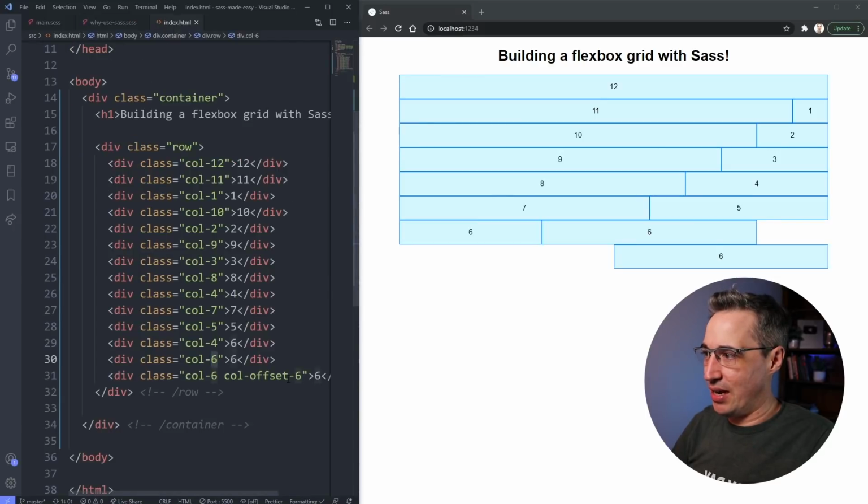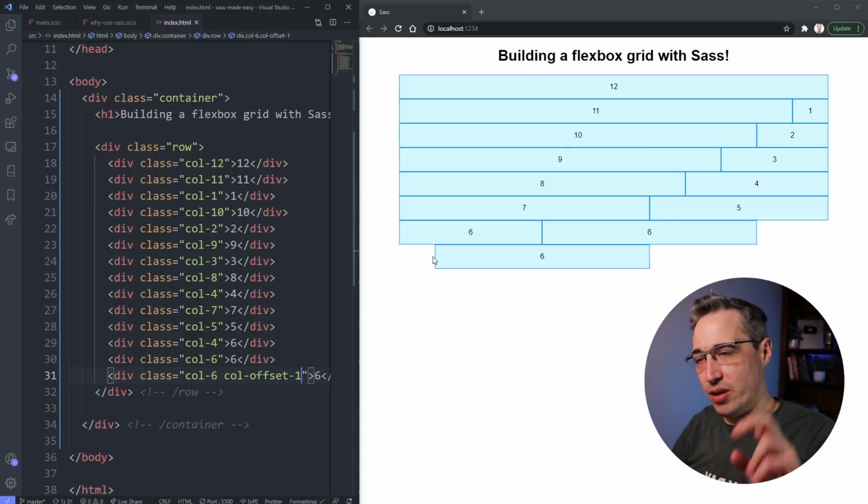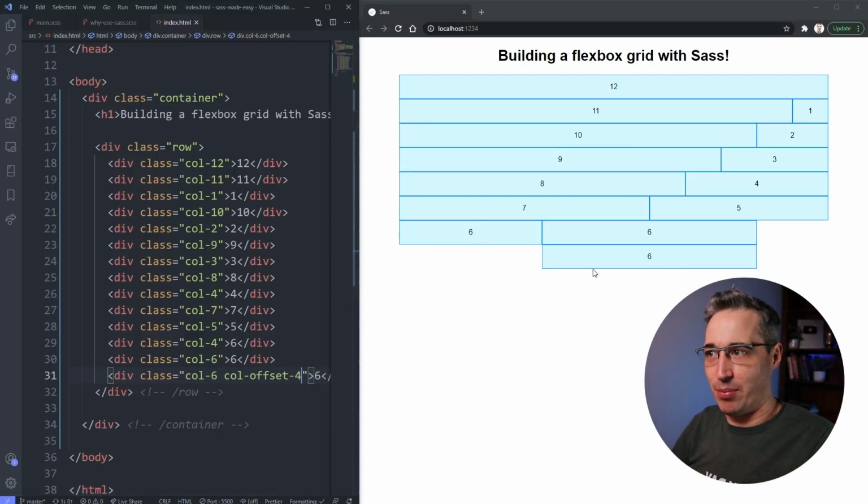So if I come in here now, I could offset this by 1, hit save, and it's pushed it over by 1 unit on my scale. I can make it a 4, hit save, and it's offsetting it by 4 units. Because this one is a 4, so I should put 4 there. So you can see it's offset this by 4 units, etc. So it all builds out quite nicely there.